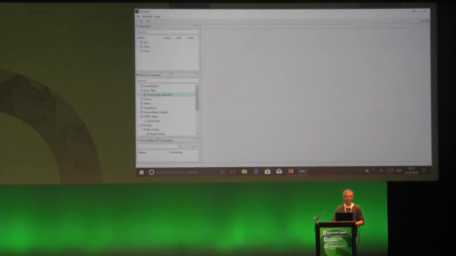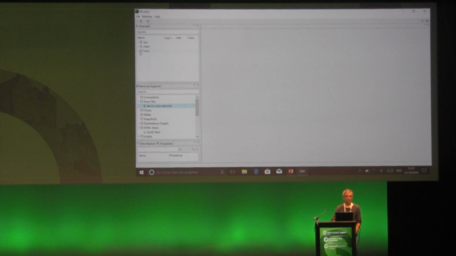So when you load the file, you see on the top left corner the so-called channel explorer. We are structuring all the data in so-called channels. A channel is nothing else than a container for the same kind of events. In that case, we have a monitored navigation system running on the Linux IPC mechanism with debug.